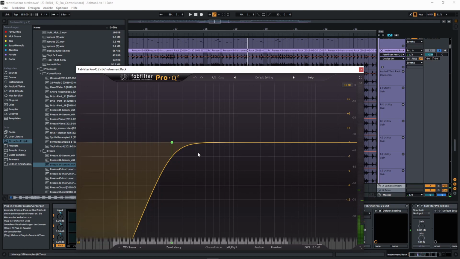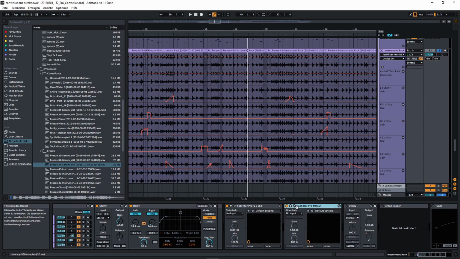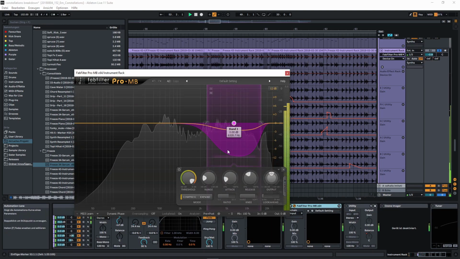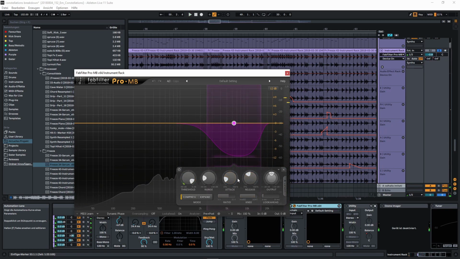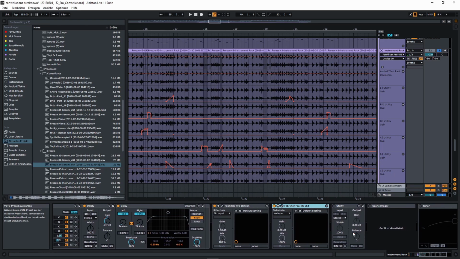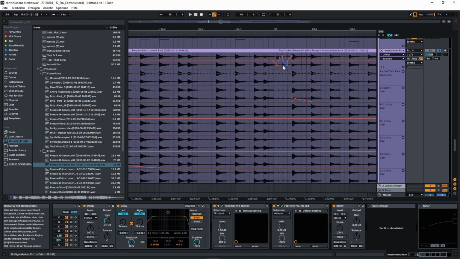Then I have some EQ, which is high passing it, and some multiband compression, or dynamic EQ, controlling the highs. I have a pretty fast attack just so it responds better to the transients. And then the last thing here is just another utility turning on here.